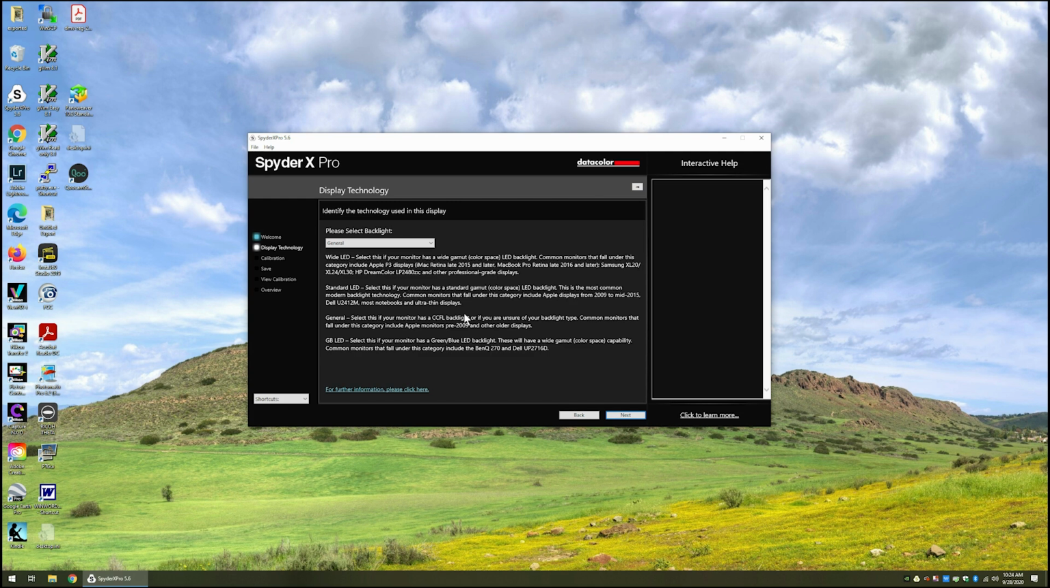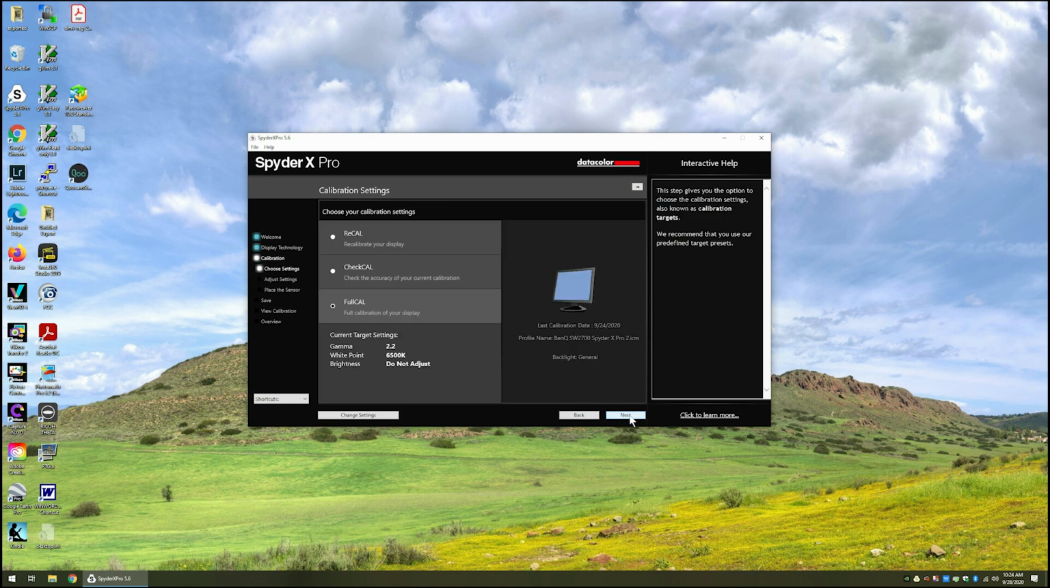When you get to this portion, select General if you are not sure. Then the next thing is, do you want to do just a recalibration? Do you want to check the calibration for your accuracy? Or do you want to do a full calibration? So here we'll do a full calibration.